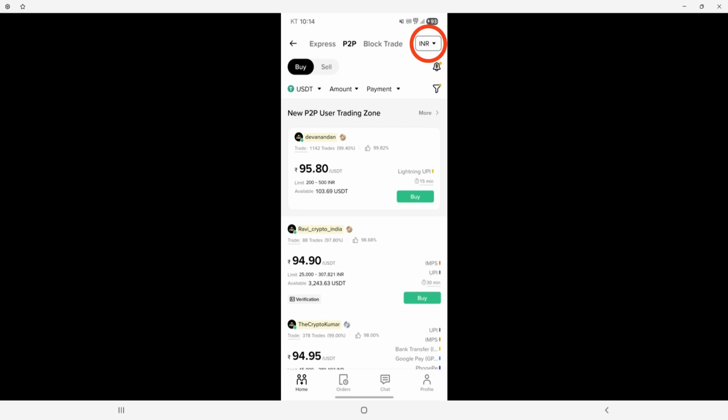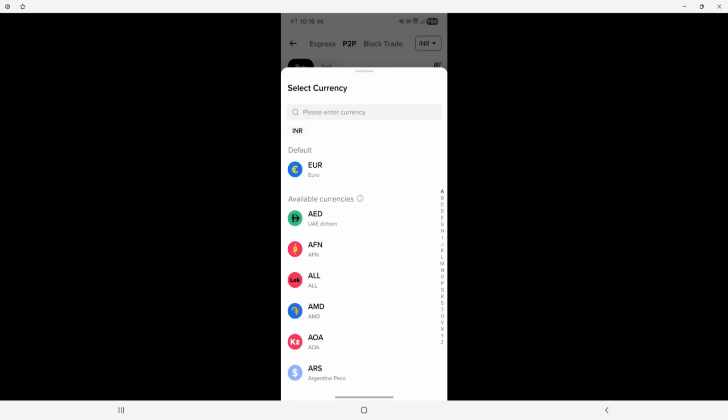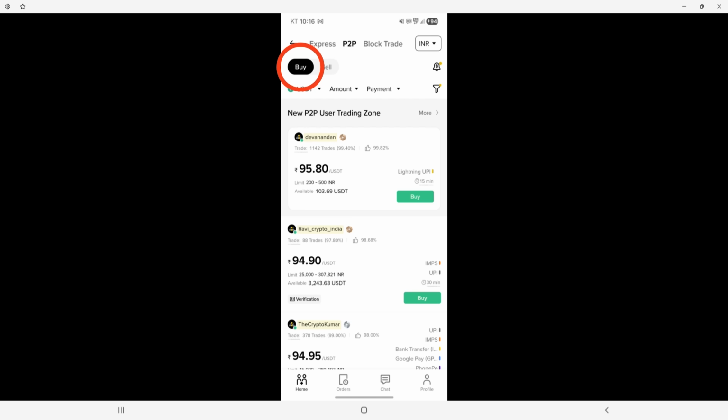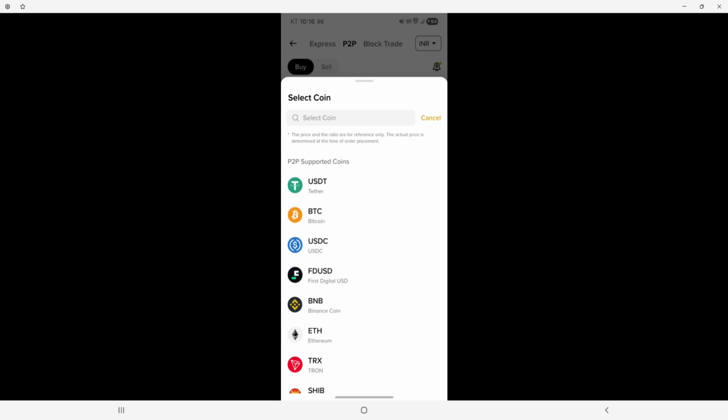First, tap this button at the top right to select the currency you want to use to purchase coins. Next, select Buy Mode to purchase coins. Tap this button below to select the coin you want to buy. Usually, USDT is widely used because it has low volatility and fast transaction speeds.